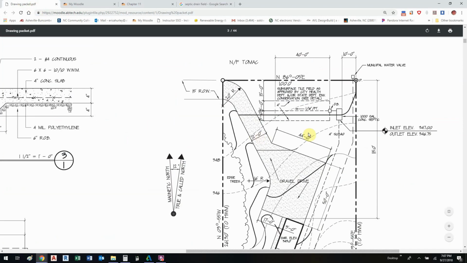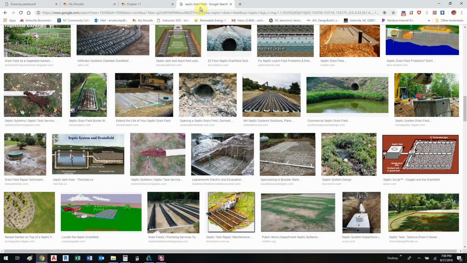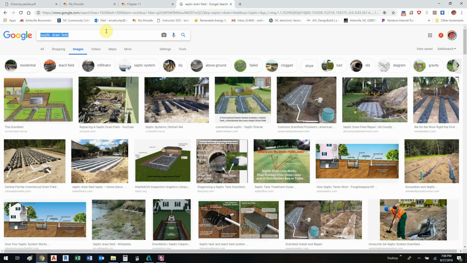So back to our packet here. You can see our septic tank, our distribution box. Oh, I was going to show you a distribution box. So let me go find that.